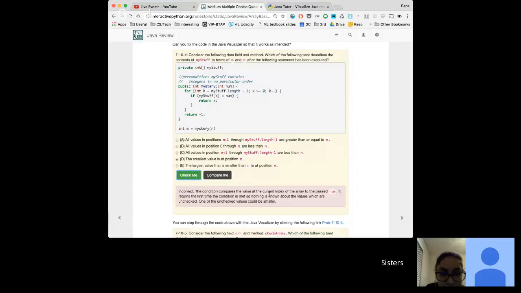So can it return more than one value? Oh, so remember what the question is asking. The question's asking what describes the content of myStuff. So myStuff is an array, right? Mm-hmm. So think of m and n as like boundaries to what's in the array. So you're just describing the values of the array in terms of m and n. So it's C. I think it's C. All values in positions m plus 1 through myStuff dot length are less than n.